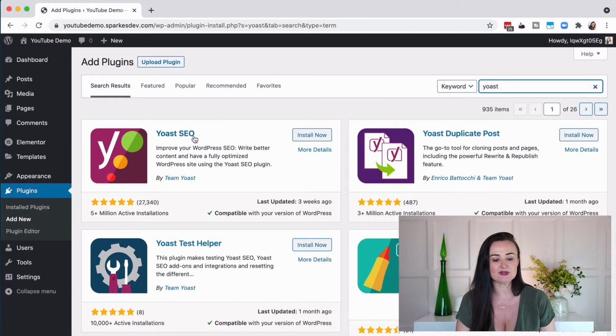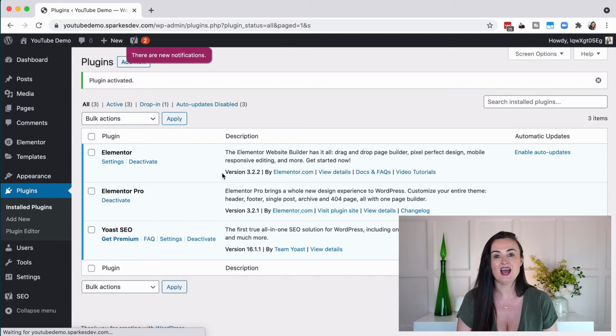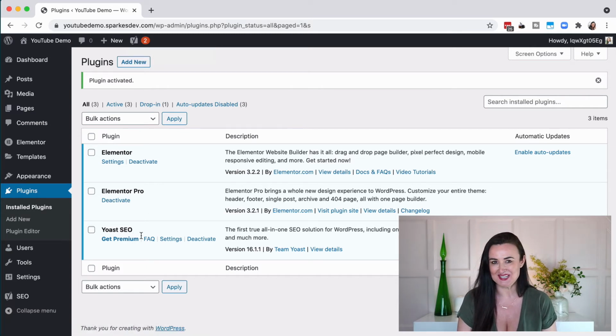Okay, so I found my plugin here. I literally click on install now and wait for that to install. And then once it's finished, I get this activate button. So I click on that. And there we go. I have installed a plugin, as easy as that.